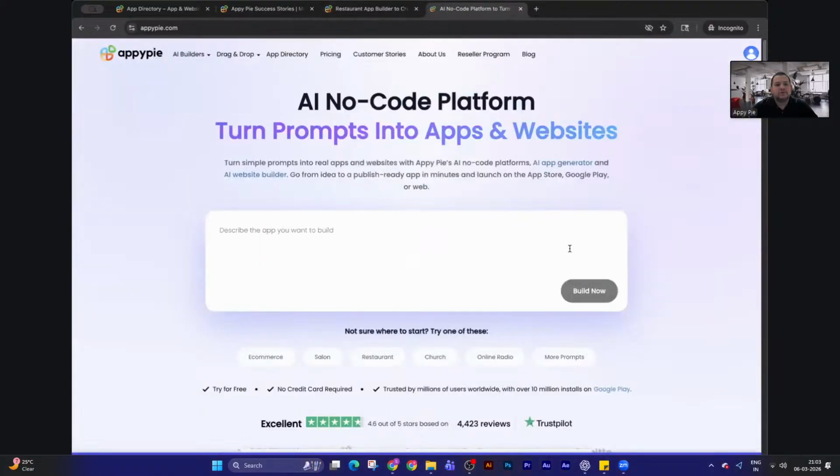Let's go over to the AI prompt. So this is our AI prompt. This is where you can turn simple prompts into real apps and websites with AppyPie's AI no-code platform, AI app generator, and AI website builder. Go from idea to publish-ready app in minutes and launch on the App Store, Google Play, or web. So within minutes, guys, you can test the app, have it ready, and publish it on the Apple Store and Google Play Store, and then have it ready for your audience and users to start using immediately.